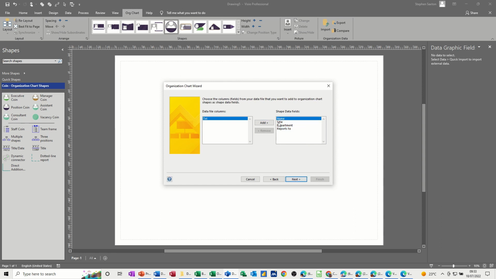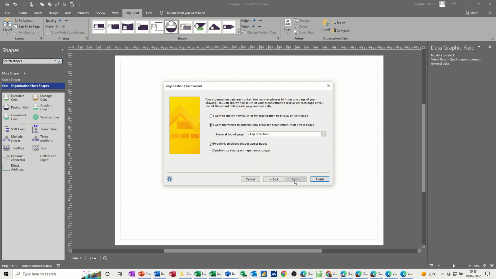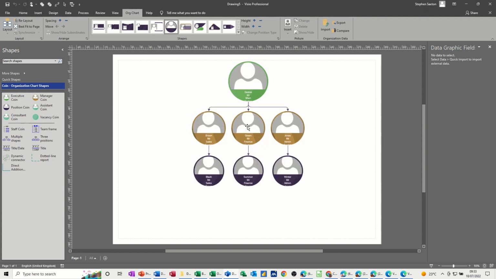And then you've got different fields here that you can add or remove. In fact, it's not going to let me remove, but these are shape data fields, but again you can edit these, delete them off or change them once you get out of this wizard. And don't include a picture, I don't want a picture. Next. And hyperlink apply, yeah, across pages. Do I want the wizard to automatically break? Yes, I do. Finish. And it should create it.